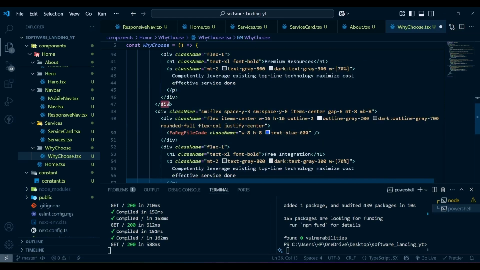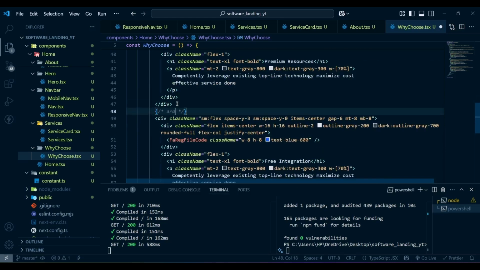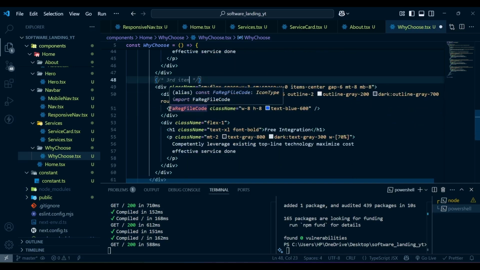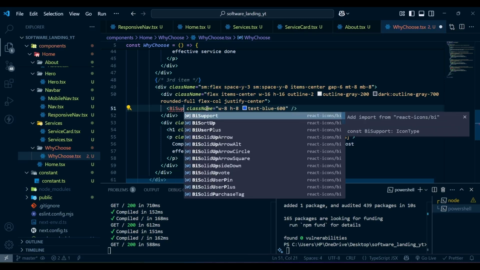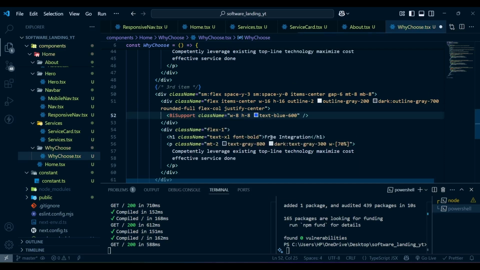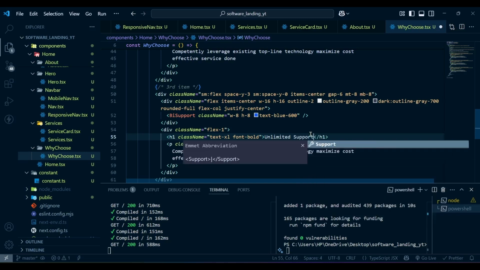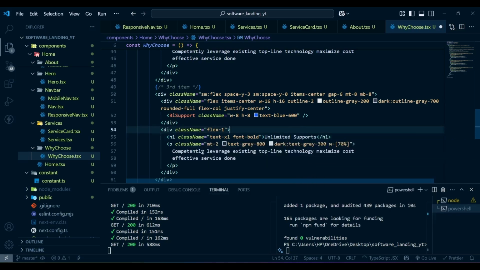So this is the second, then this is the third item, and here the icon will be bi support, and the heading here will be unlimited support. I'm not going to change the description here. If you want, you can change the description.